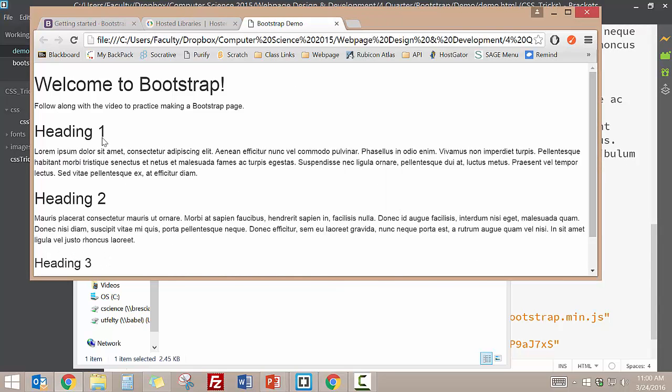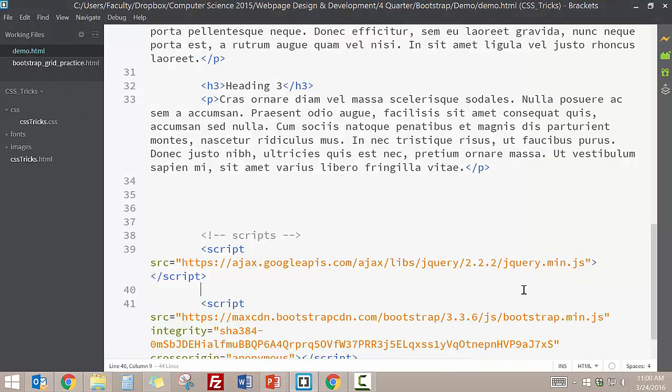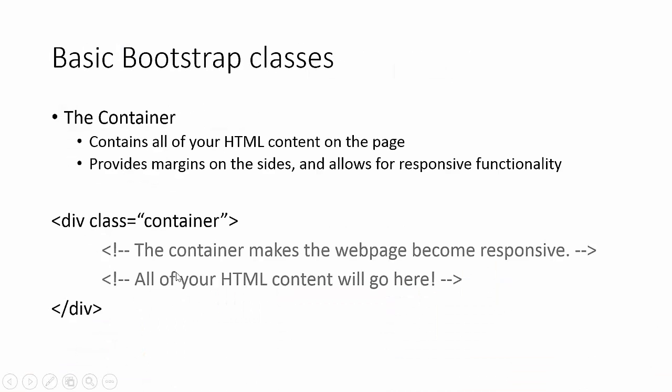But we can see that we are at least including the Bootstrap CSS because the font has changed. So that has been done correctly. All right, so now we've included Bootstrap. I'm going to take just a second to show you how we can receive some of that responsive functionality, and it's pretty easy. I'm going to go back to this guy.